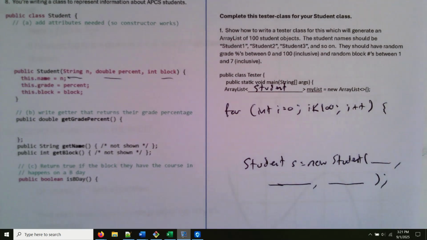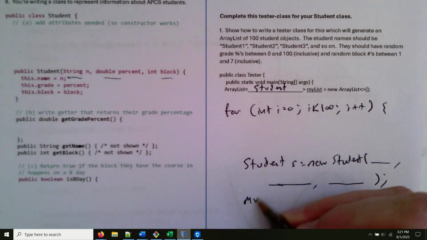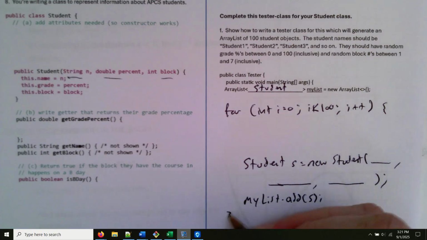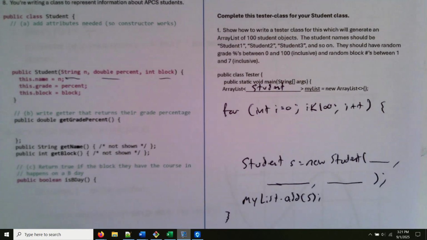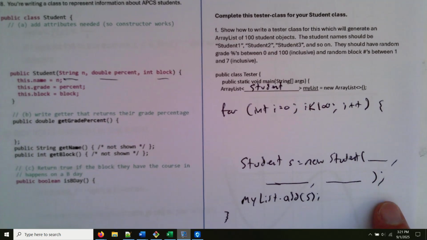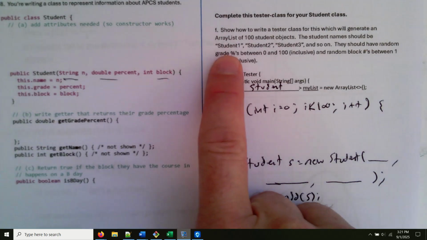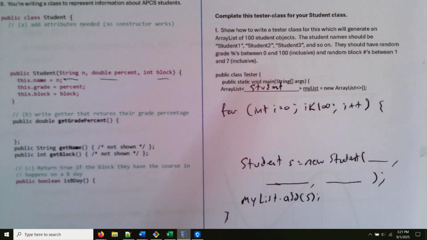So here I'm going to split this across lines. So we'll come back and fill in what those inputs to the constructor are, but then the last step would be mylist.add(s). Okay, let's go ahead and now fill in the bits. So the first input to the constructor is the name, and it says here the name is supposed to say like student 1, student 2, student 3.